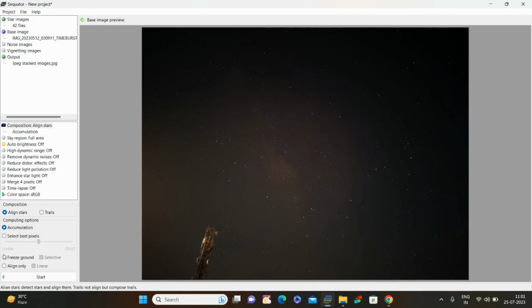After that we have to click on this freeze ground option. See, both sky and ground can be stacked but still kept sharp. By using this freeze ground option, it will freeze the ground and the sky region will be stacked. I will show you how to select the sky region so that the software will stack only that portion which we have selected.